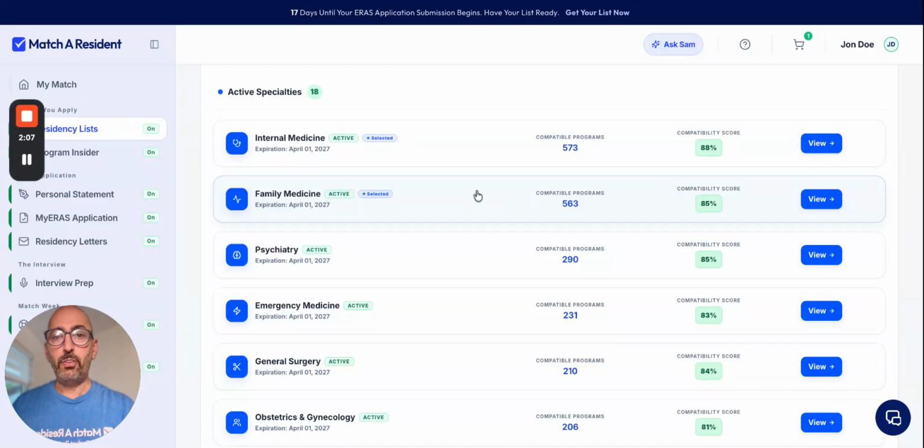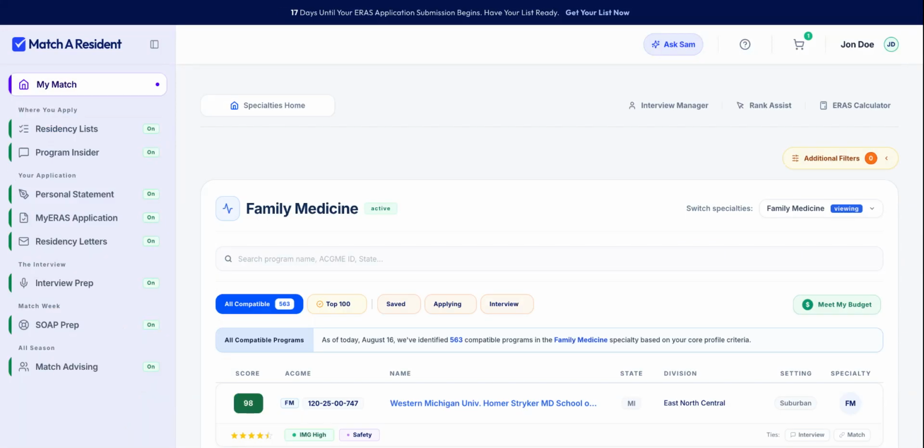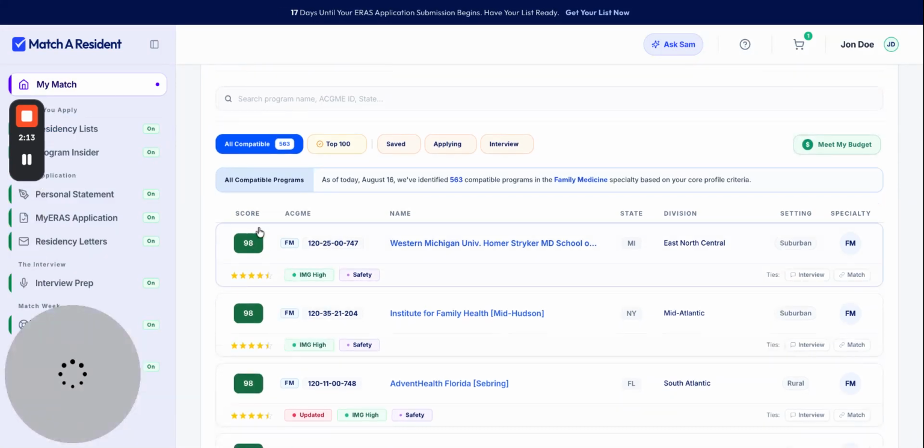Okay. Now, since most of you apply for family medicine, let's review the family medicine list. As you can see here, we have the compatibility score. The way we calculate this is that we look at your profile, your information, your step scores, your graduation, clinical experience, and all that information we collected from you initially in the profile, and we compare it with the program requirements.